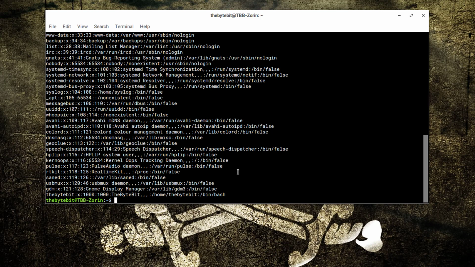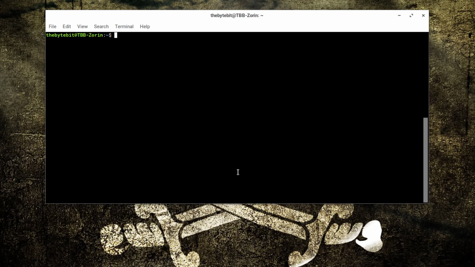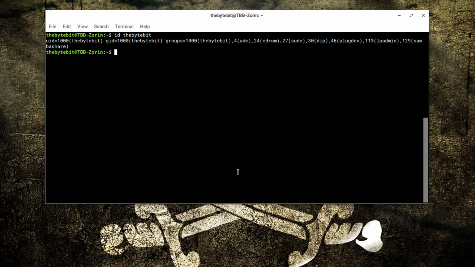So once we took a look at the password file here, I'm going to go ahead and clear this out. And I'm going to use id. id is a command that'll bring back those user groups that we were just talking about. So here is the id information for ByteBit, the user that I'm currently logged in as.